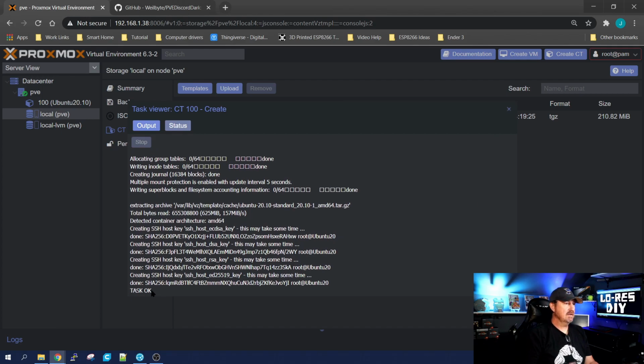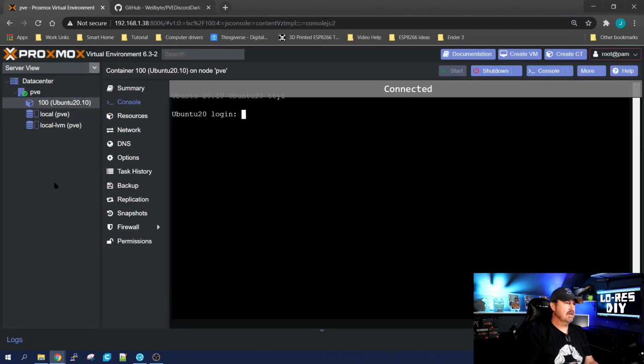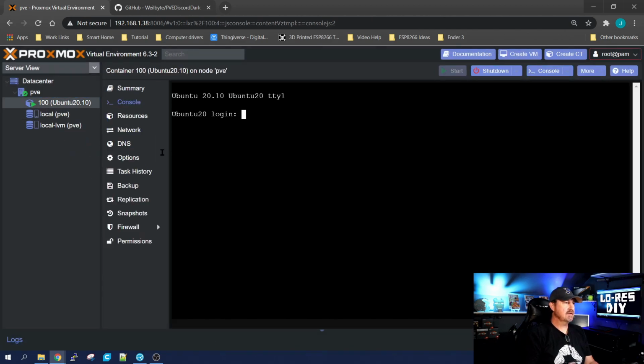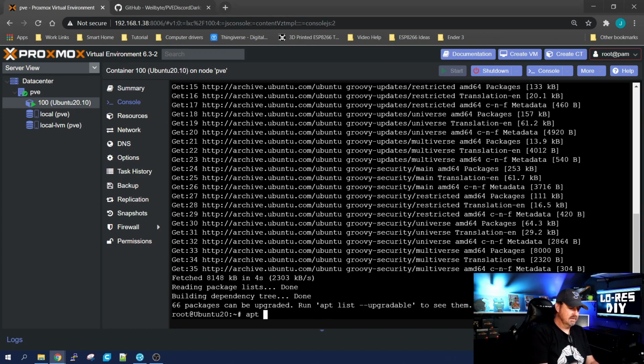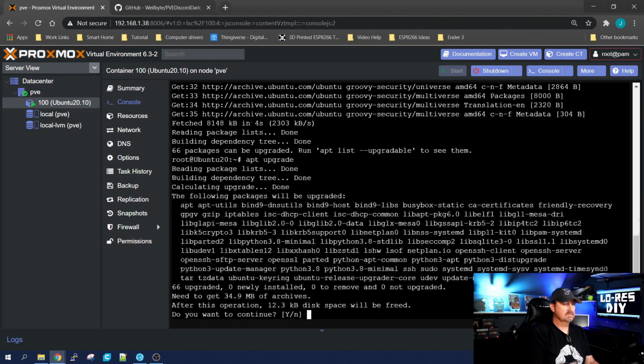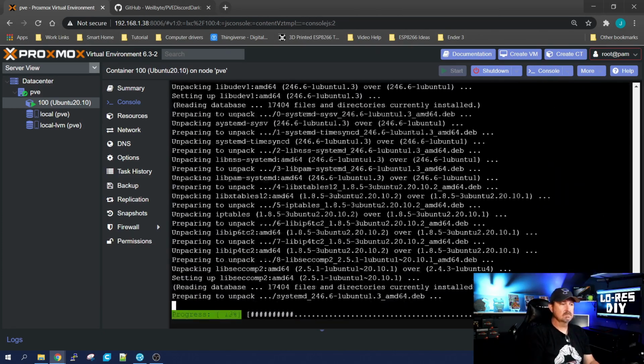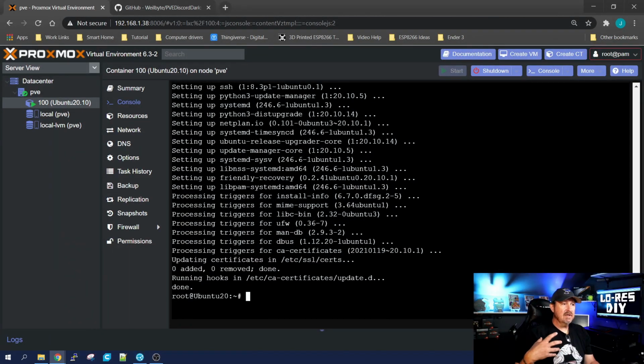All right, now that the container has finished building itself, we'll give it a second and it'll start up for us. Looks like it's already started. Yep, already started up. Let's log in. And the first thing we're going to do is an apt update and an apt upgrade. And yes. Okay, now that we have a completely up-to-date container using Ubuntu 20.10 as the operating system.